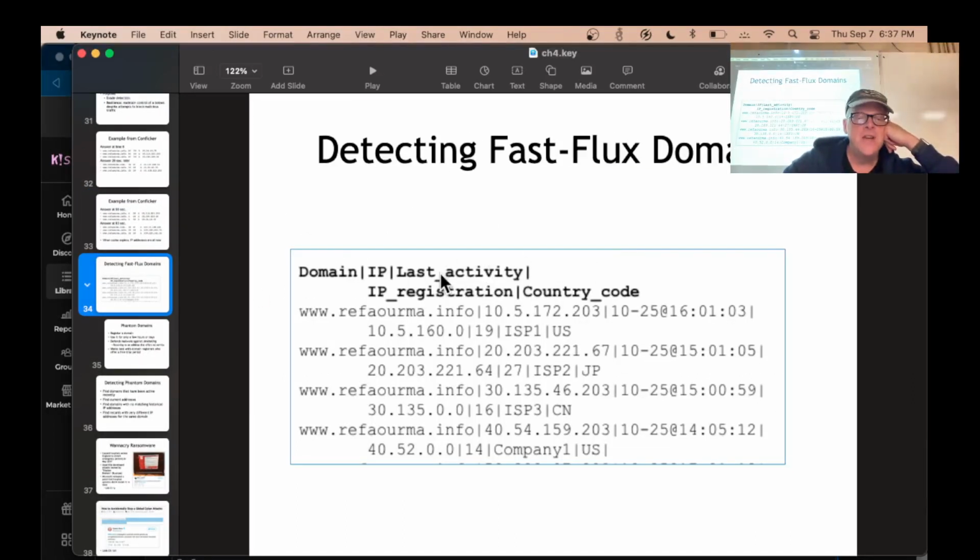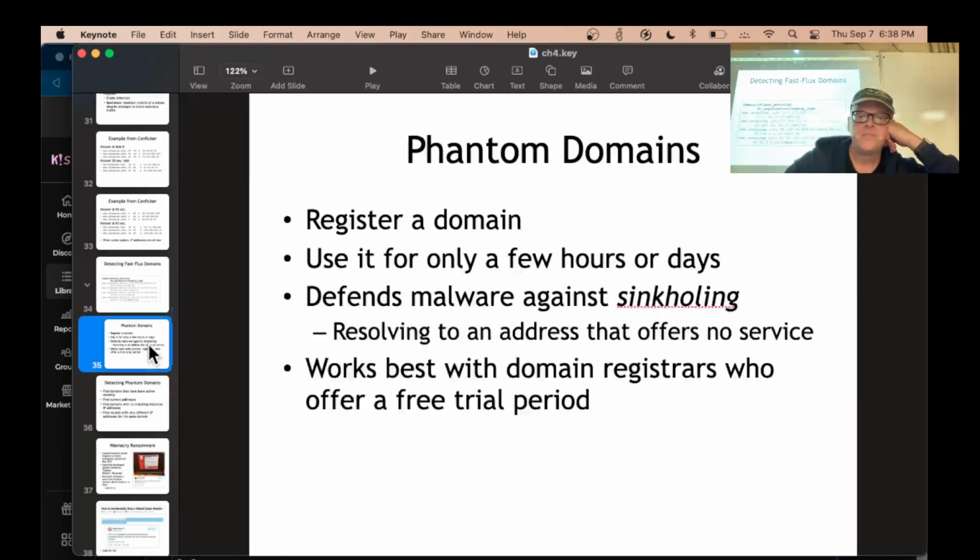And so you can detect this if you record the domain, the IP, and so on. So here, these should be fast flux domains, where this reforma.com went to 10, and then it went to 20, and then it went to 30, and then it went to 40. This is very unusual. Normally people stay at one IP address for years, and then they move to a different hosting provider, and they stay there for years. Changing every few seconds, every few minutes to another one is suspicious behavior.